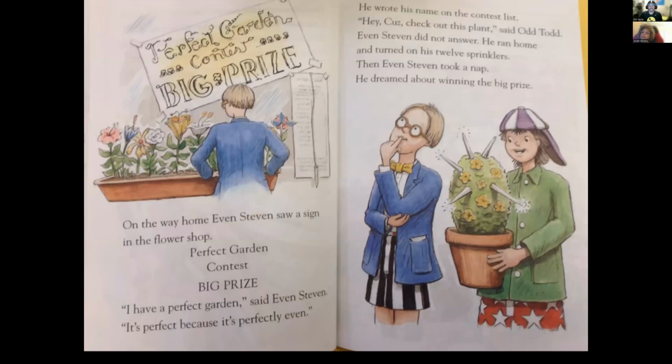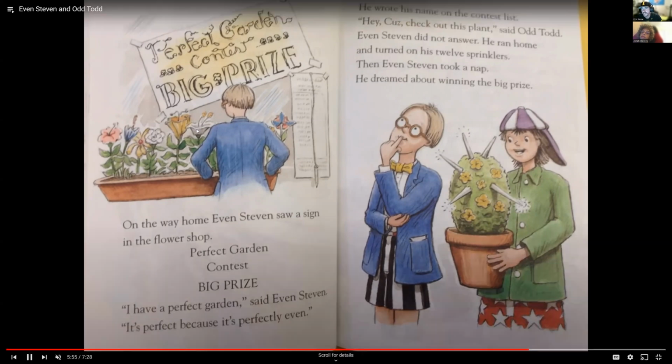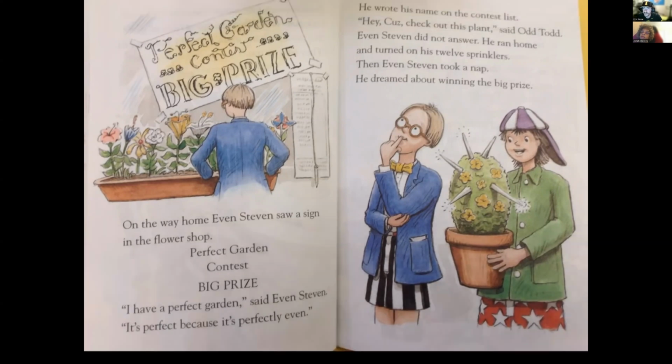On the way home, Even Steven saw a sign in the flower shop. "Perfect garden contest. Big prize." "I have a perfect garden," said Even Steven. "It's perfect because it's perfectly even." He wrote his name on the contest list. "Hey, cuz, check out this plant," said Odd Todd. Even Steven did not answer. He ran home and turned on his 12 sprinklers. Then Even Steven took a nap. He dreamed about winning the big prize.